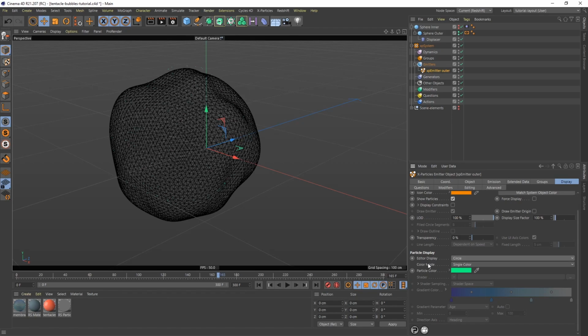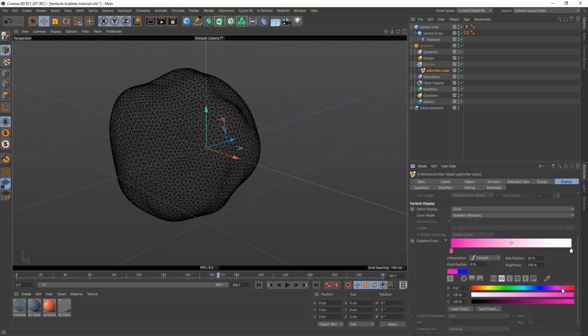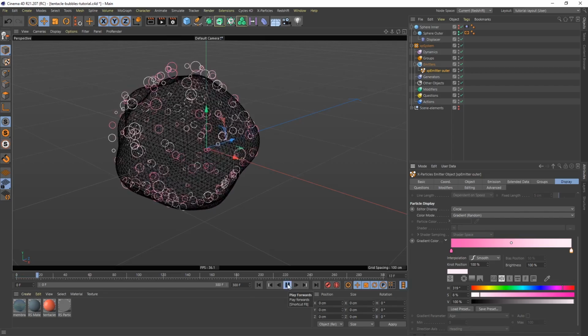And under the color mode, instead of a single color, let's do a gradient random. I'm going to pull out these knots. Let's make this one a pinkish color of some sort, a little warmer, maybe. And this one can be in a similar hue, just much lighter. Maybe something like that. I think that should be good. If we play this back now, we have this.